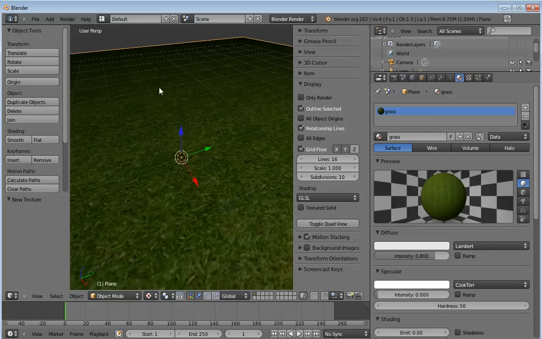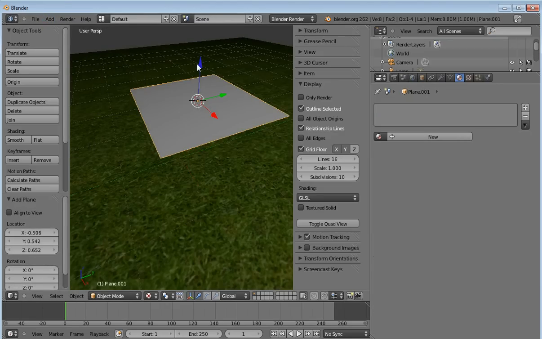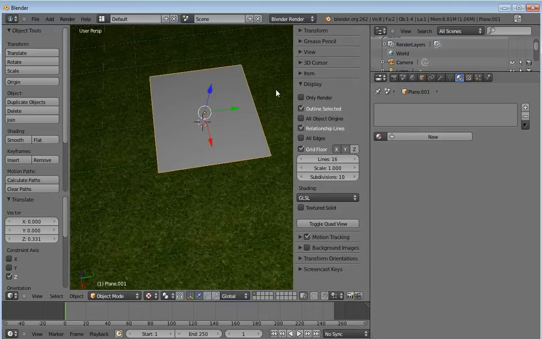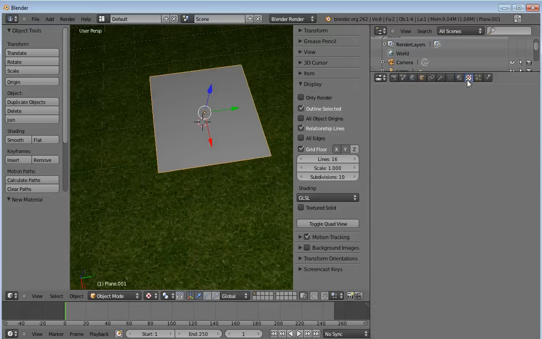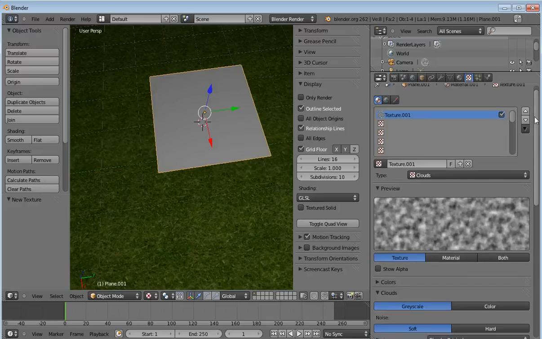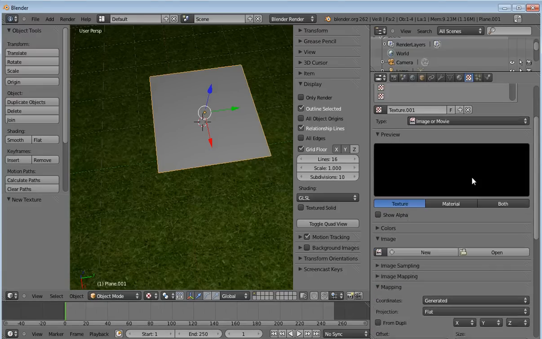I'm going to add one more thing. I'll click up here. I'm going to add a plane, and this is where my transparency is going to happen. On this plane, I'd like to load another image. So, just like before, I'll create a new material. To that, I will add a texture. As before, I'll have that come from an image.